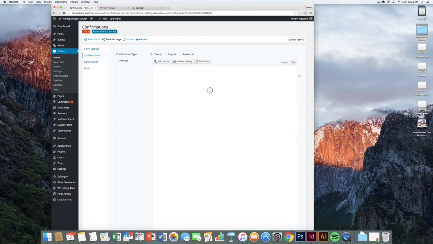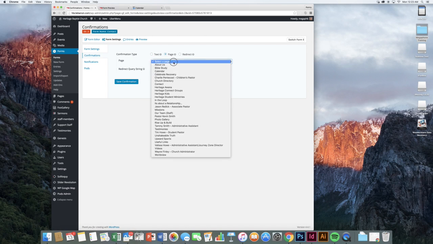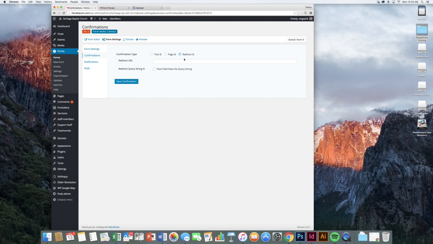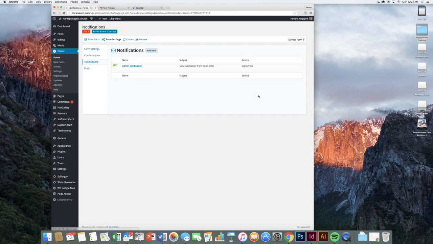You can make that text different. This shows up directly on that page where they submitted it. You can make it go to a different page, redirect to something else, or you could redirect them to an outside website, and that could be like google.com or whatever you want. You click Save Confirmation, whatever you want it to be, and that becomes the new way that it is confirmed that they have submitted it.